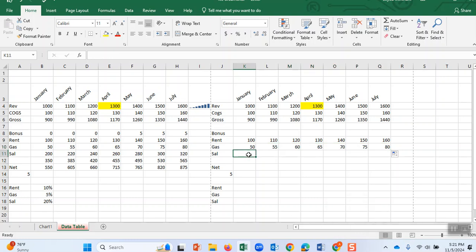Therefore, salary is 20%. I put equal sign, and I say this number times this number, and then I put a dollar sign here and a dollar sign here, and I click enter. That is 200. I copy this one all the way through.